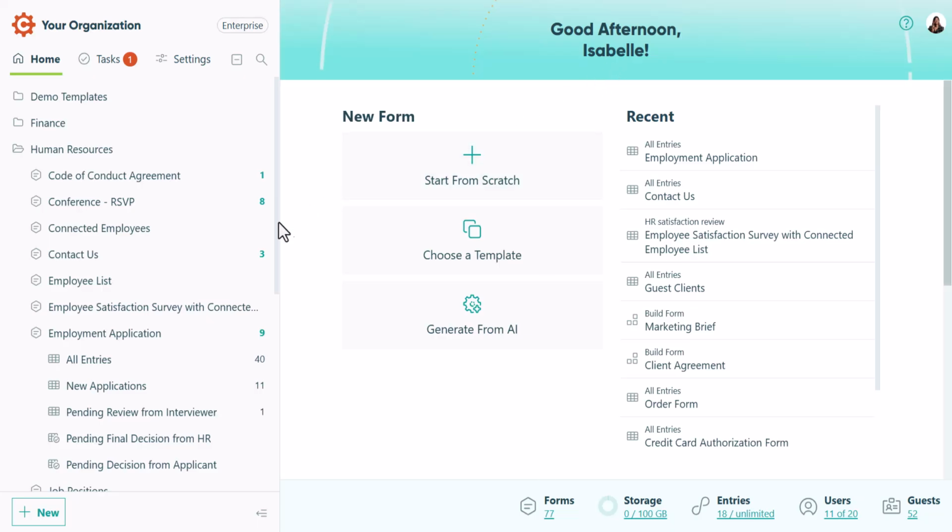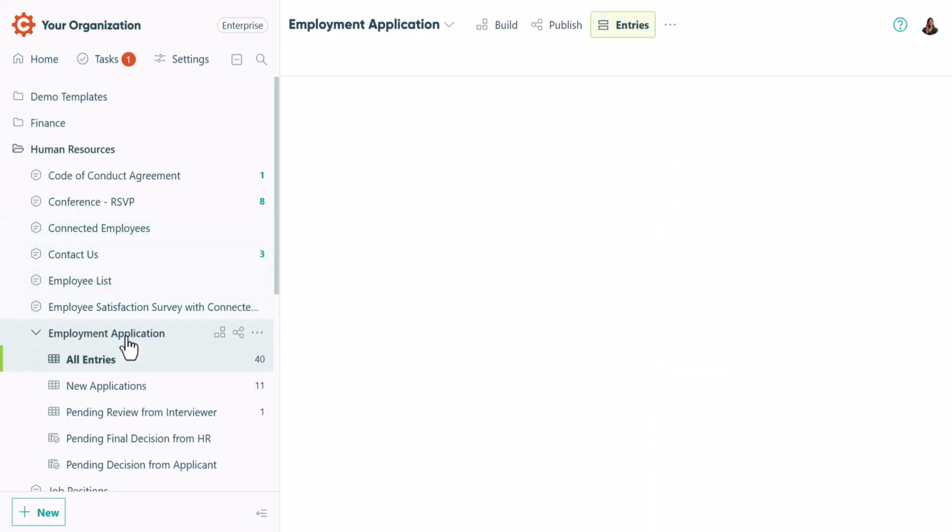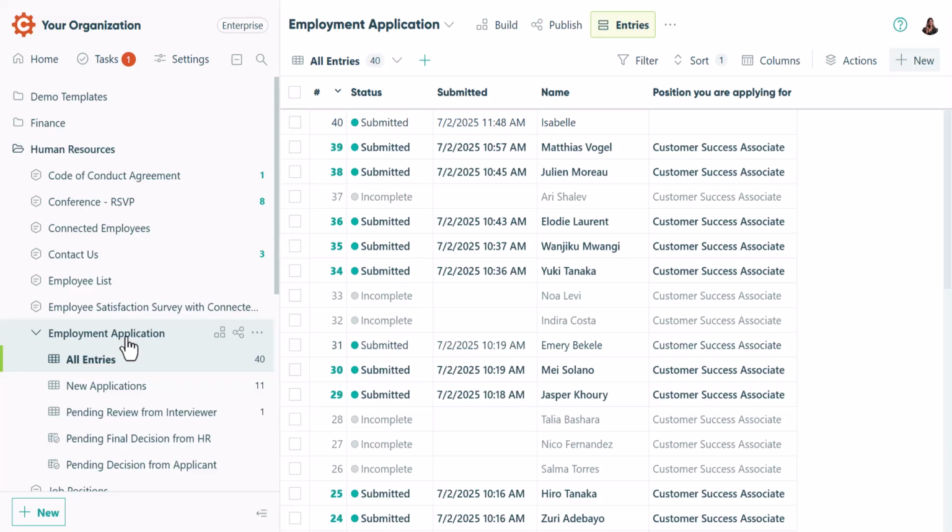To view your entries, click on your form's title. By default, the Entries page displays all your entries in one view. To view an individual entry, just click on it.